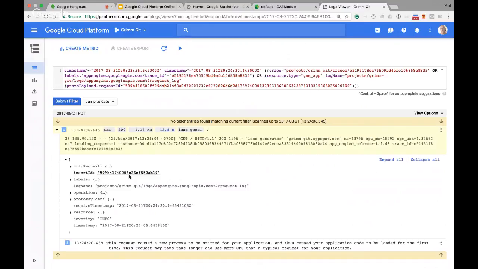And then it'll actually give me some information about, in this case, what might have been happening that could cause this particular latency. It's saying this request caused a new process to be started, and it caused the application to be reloaded, right? So this is a very fast and easy way for me to measure latency in my application, to identify bottlenecks, things that may be slowing down, and very quickly take action on them as well.